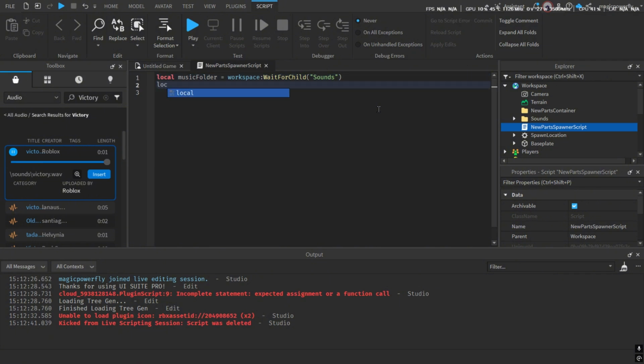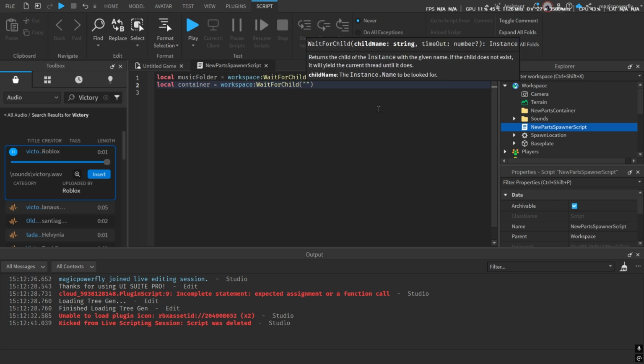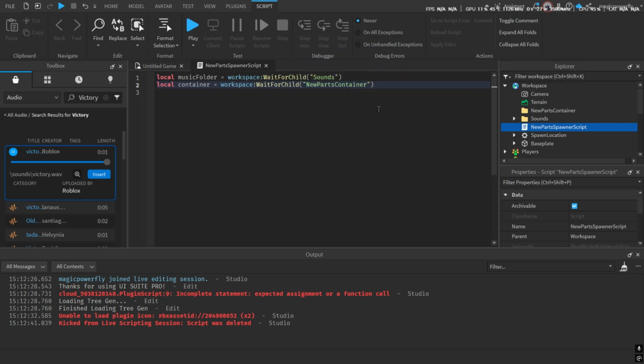Okay, and then the second variable, local container equals workspace:WaitForChild("new parts container"). There we go. So what we're going to do first is set up our functions. So this is our clear parts function.